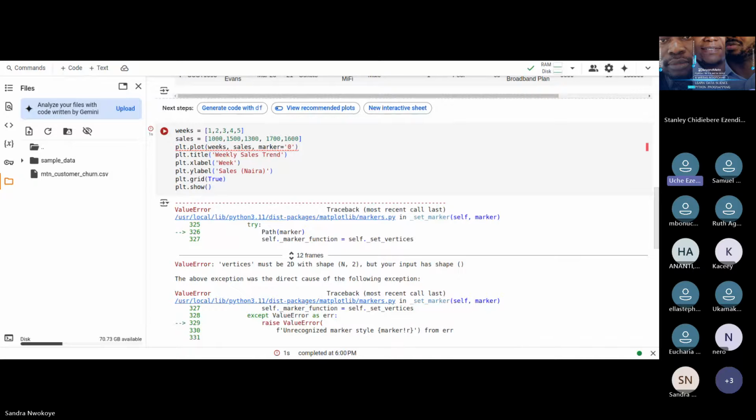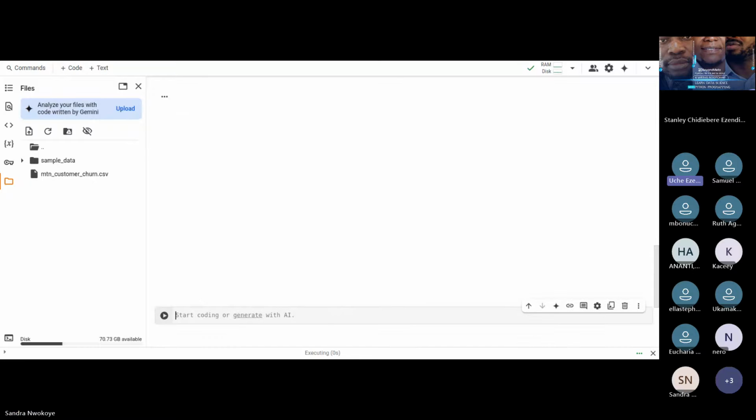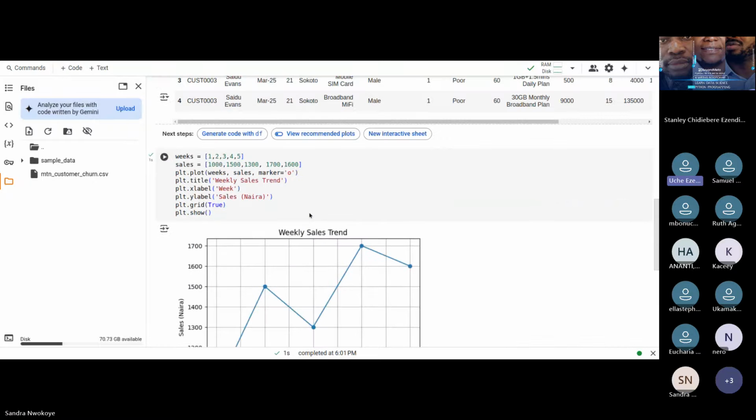So first things first, I'm trying to understand where this error is from. Plus weeks sales, yes, marker. So this marker should be O for orange. Maybe run it.